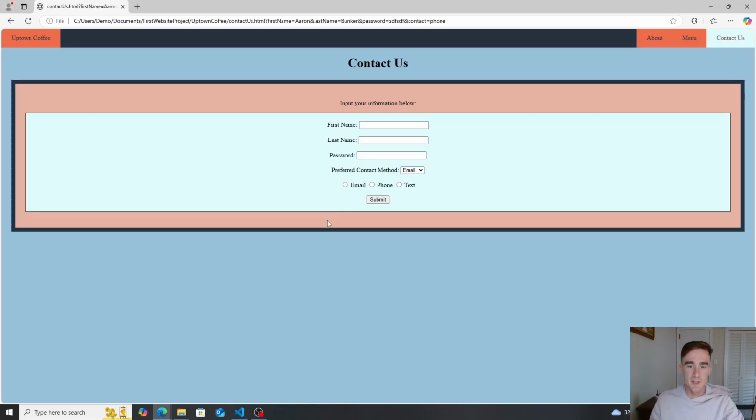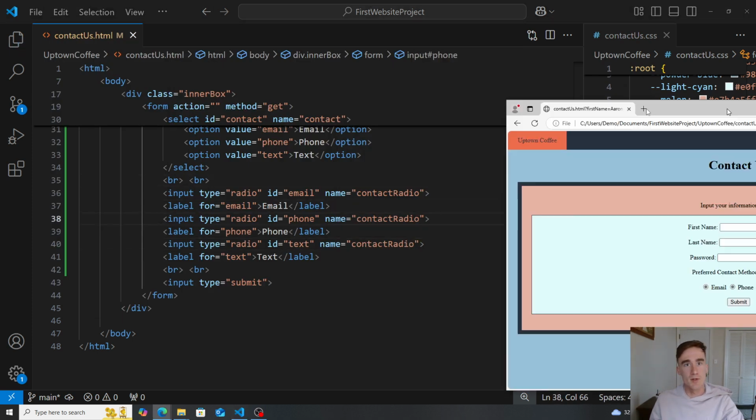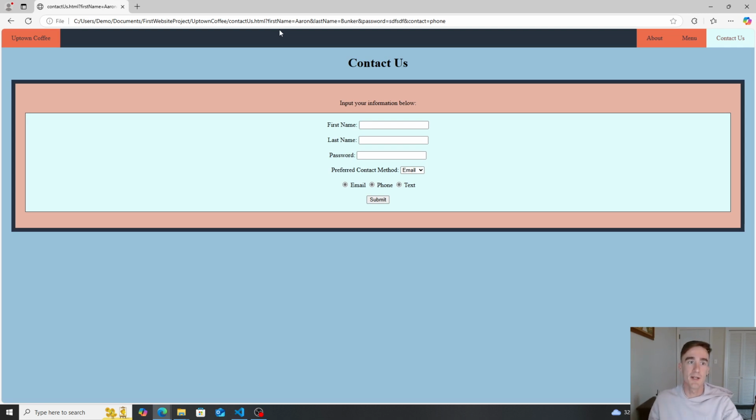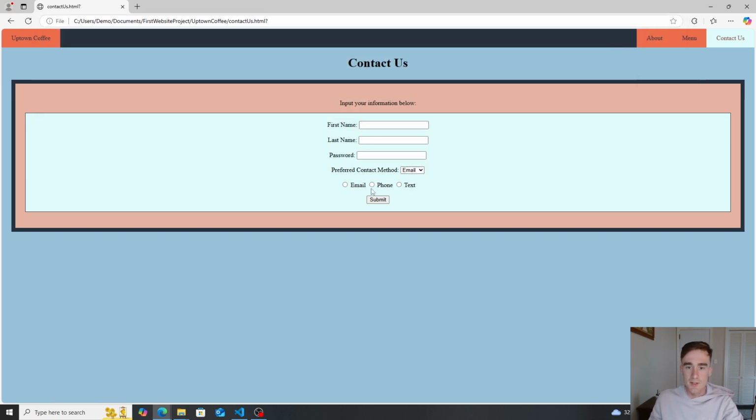If you refresh this, now you could select more than one. That's because they're not linking with each other. So we do need them to have the same name. They need to correspond to the same name that gets submitted on the form. So when I refresh this, delete this, let's just do phone.